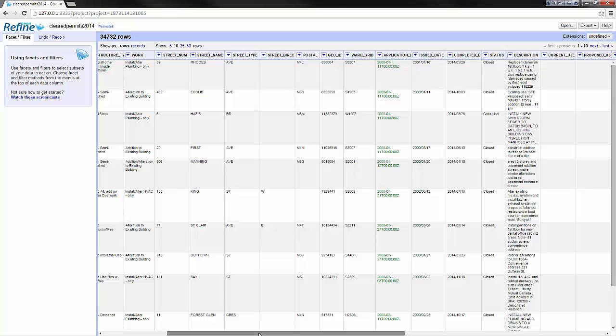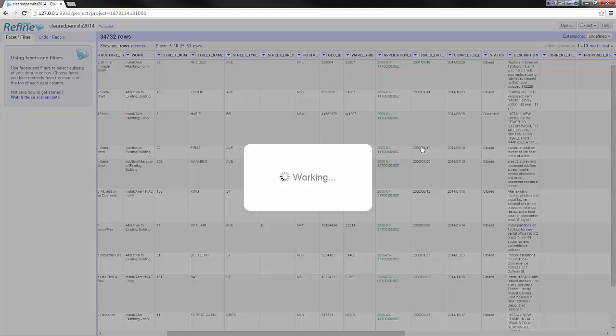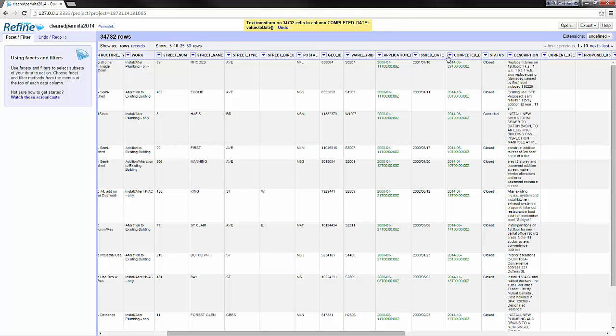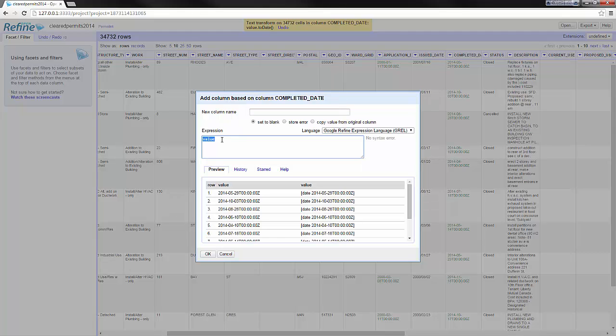And what we will look at is how long the project took to complete. So I have my application date, which is already in date format. That's great. I will turn my completed date to date format too. And I will create a new column based on this column.